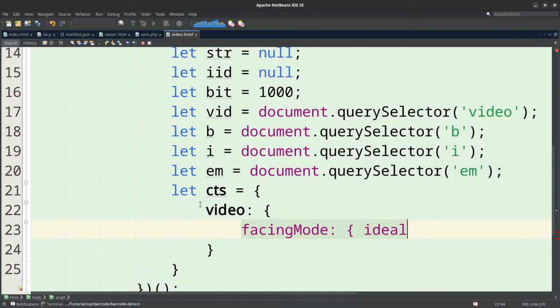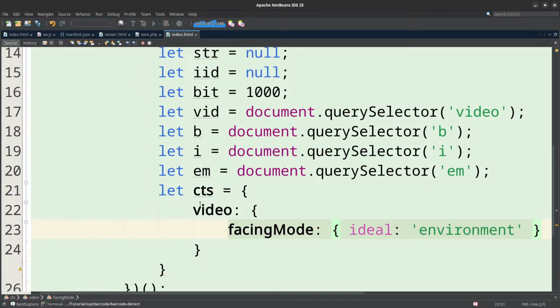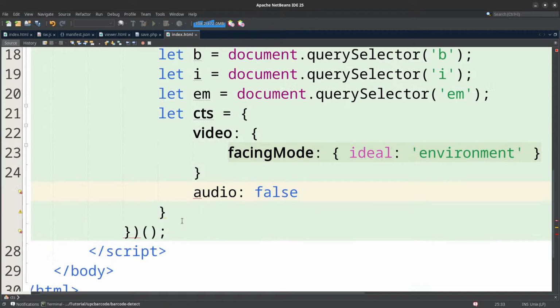So ideal, we want the environment. That means the back-facing camera, because that would be easier for everybody. And we don't need audio, so we'll say false. Okay, so that's fine here.